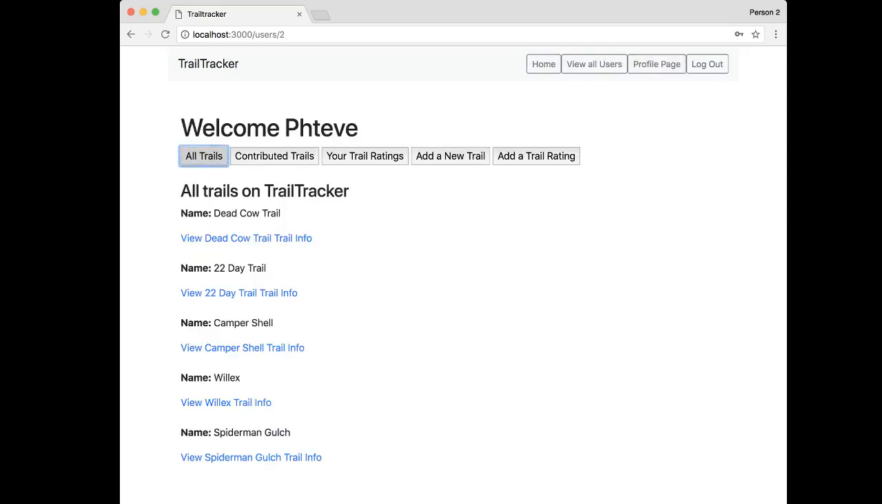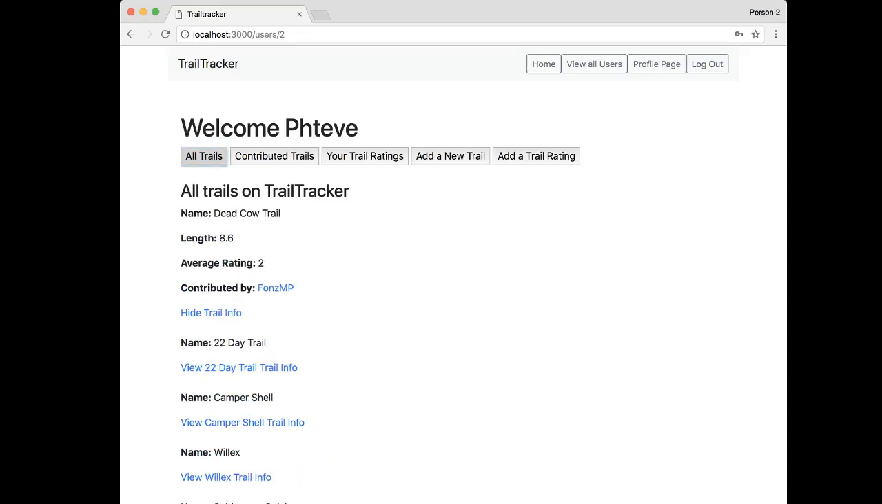When we click all trails, it's going to render a list of trail names. This is all the trails on the website or on the application itself. So I have created a little link here. If I click that, it's actually going to expand and it's going to give me the length, which is a stat on the trail. It's going to give me an average rating, which takes an average rating from all the trail ratings with that trail ID. And then it's going to give me the user creation.